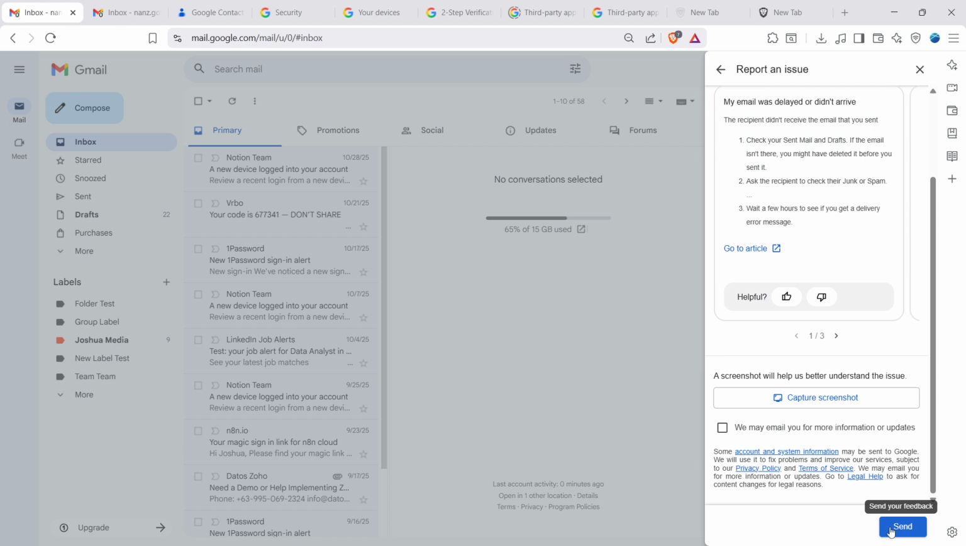That's it. You've used Gmail's built-in help and feedback tools to contact support, provide the right context, and set yourself up for the best possible assistance.